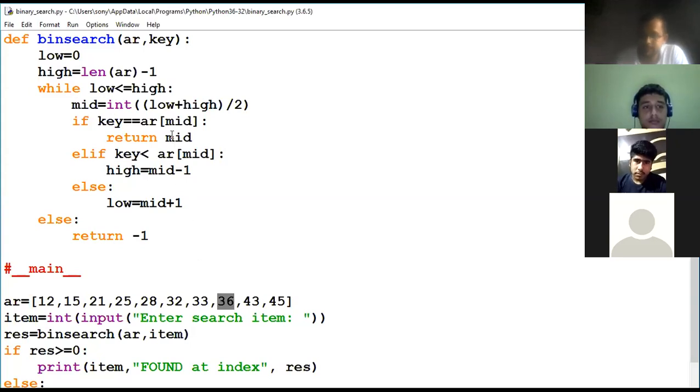So this time the AR7 value is 36. Now check it. 32 equals 36? No. The condition is false. Come here in the elif part. Now 32 is less than 36. Yes, according to this it is correct.